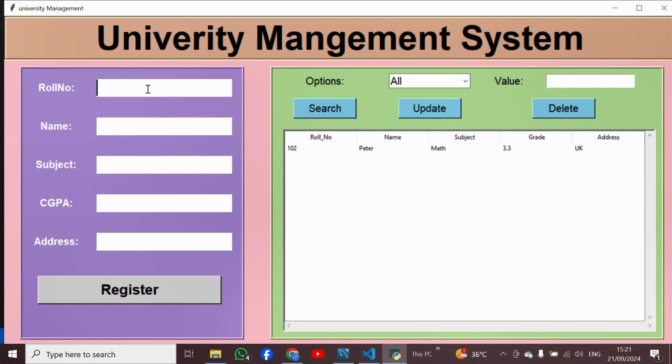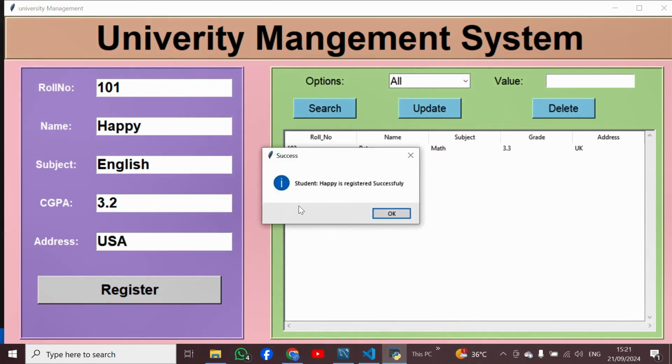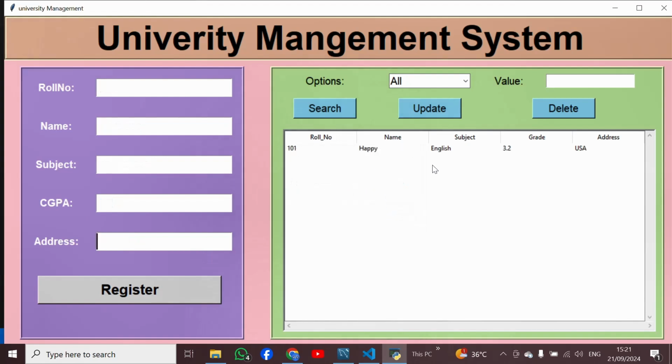And here I will add one more student, 101. Name, here I will use Happy. Okay, Happy, and here I will use subject English. Okay, and then here I will use CGPA, and I will add 3.2, and here I will use address. So here I can use USA. I will register it. So student Happy is registered successfully. Now here this is information for Happy.